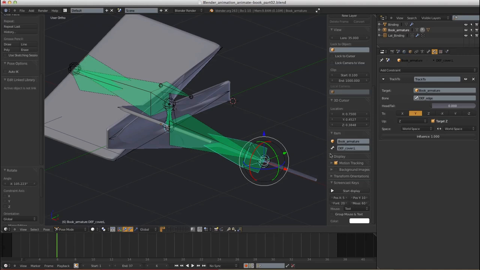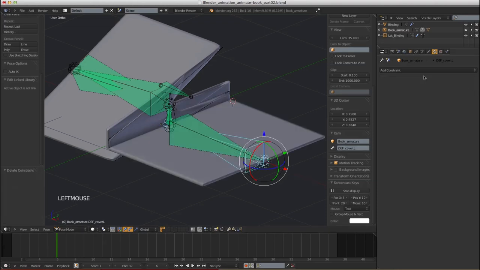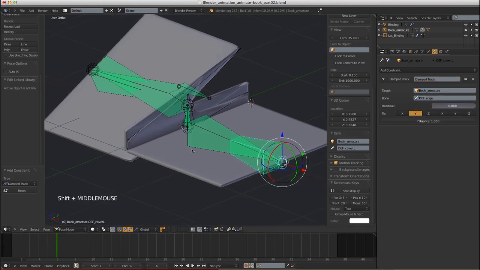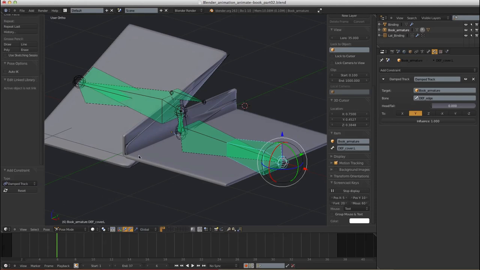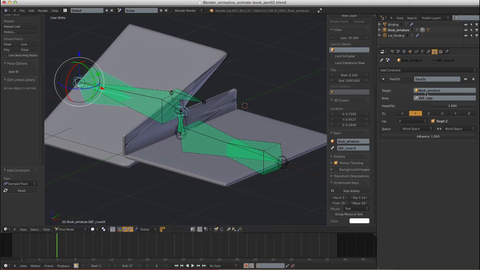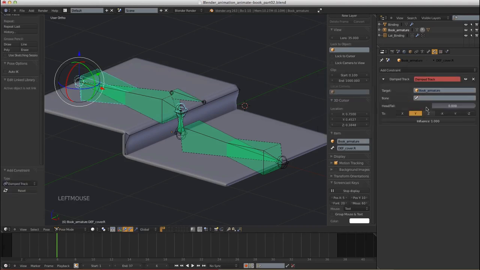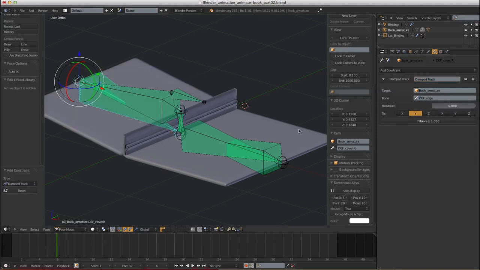So I'm selecting the def cover.l. Let me start that so you can see what I'm doing. So select the def cover.l, and we're going to delete the track to on it, and we're going to put a damped track instead. So the target is still the def cover, the def edge, sorry. And so you can see immediately that I start to solve the problem we had before. So we can do the same on the def cover.r. Same thing, I'm going to delete the track to, and I'm going to select a damped track instead, and the target is still def edge like this.